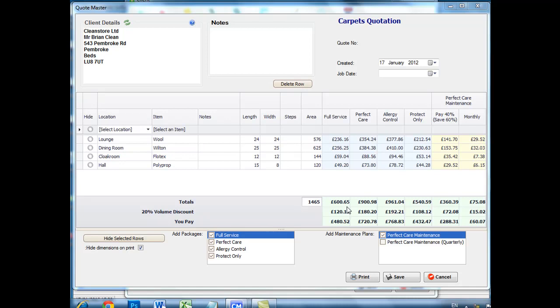We're going to show you the two latest additions to the QuoteMaster. Quite invaluable, I believe. So we're just going to go straight into it now.